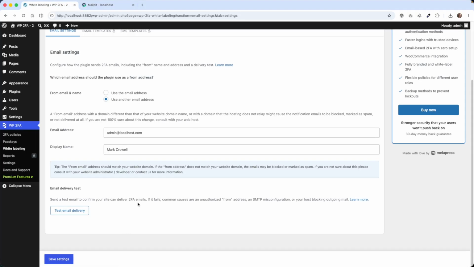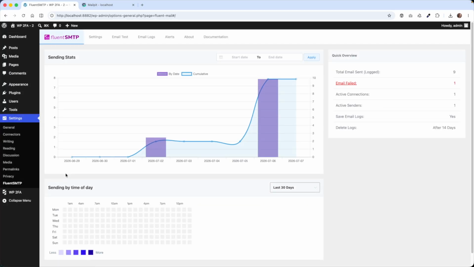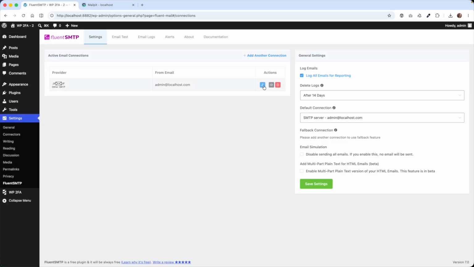Because if you don't have that set up correctly, then people aren't going to get the emails when they try to set it up. So definitely recommend making sure that the email delivery is all going to work. So if it's not for some reason, you might have to change your email settings in WordPress, or if you're using an SMTP plugin like Fluent SMTP, you're going to want to make sure that you can go ahead in here.